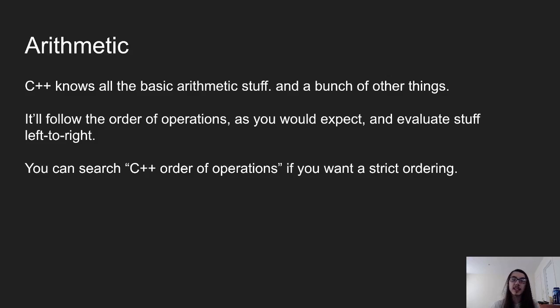So now we know how to add numbers and interact with the user, and that's pretty good. But C++ knows all the basic arithmetic operations like subtraction, multiplication, division, and a bunch of other things that aren't really worth mentioning here. And I should note, C++ and every other language follows the standard order of operations that you're used to. So it'll do arithmetic exactly how you expect it to. For example, it'll do the multiplication before the addition, it'll do equivalent operations left to right, and it'll do operations in parentheses first, all as you would expect. If you want a full table of the order of operations, including the non-arithmetic ones, you can search C++ order of operations to find it.